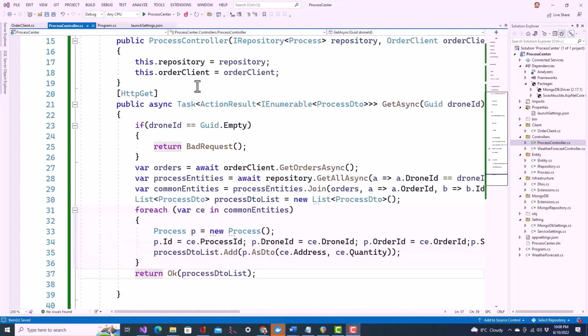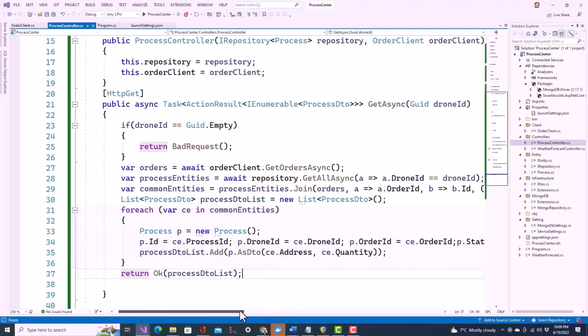So this is the final code. So for each var CE common entity in common entities, process P equals new process is initialized, and then process.id equals common entity dot process ID, process.drone ID equals common entity dot drone ID, and all these other conditions. Okay, and then to this process DTO list we have added this process P dot as DTO, because it should return a process DTO list. Okay, and then we finally return OK status code with process DTO list.